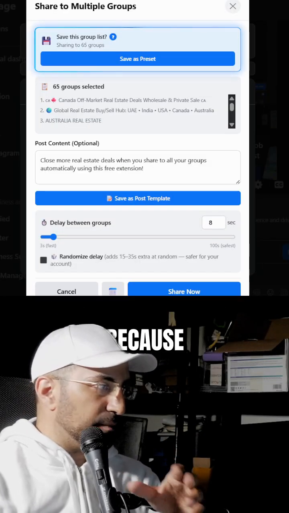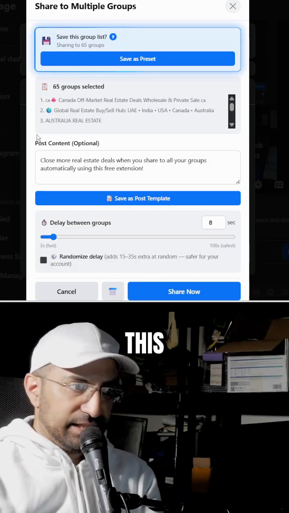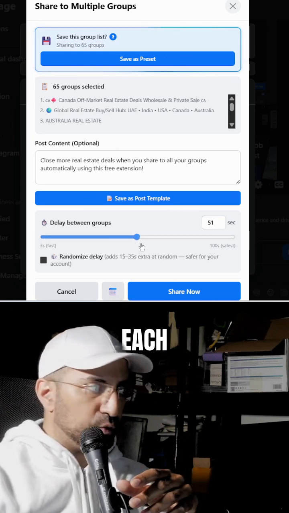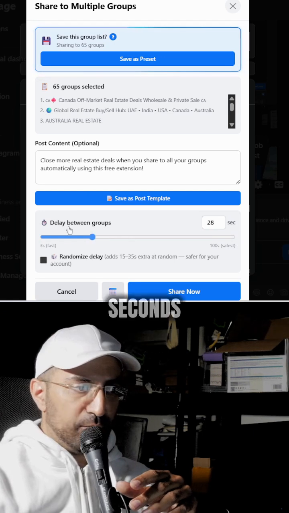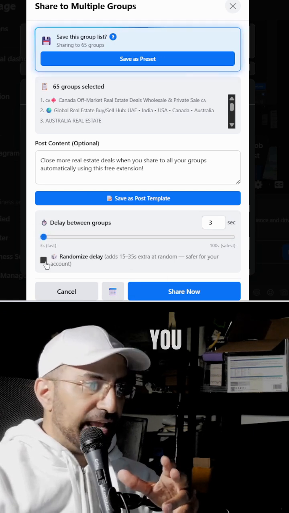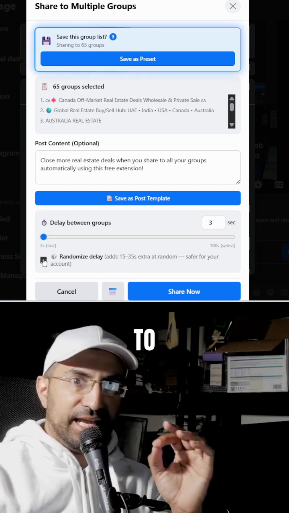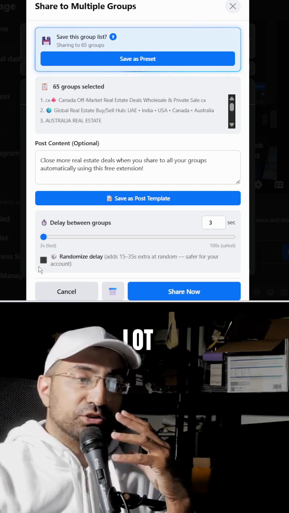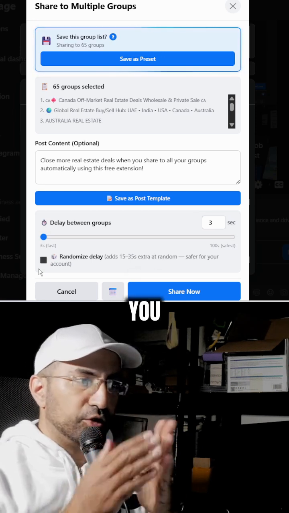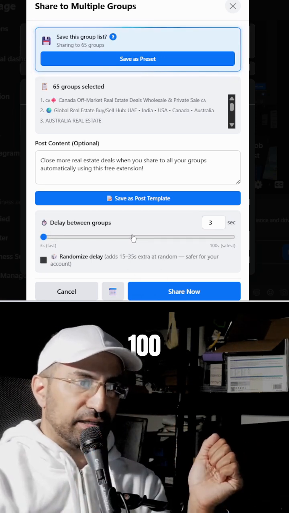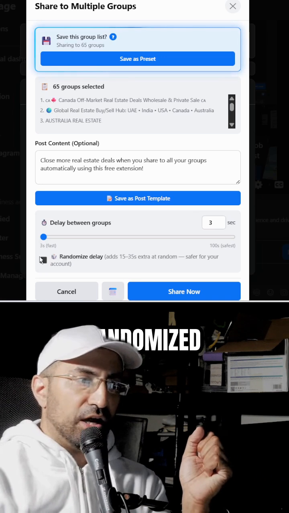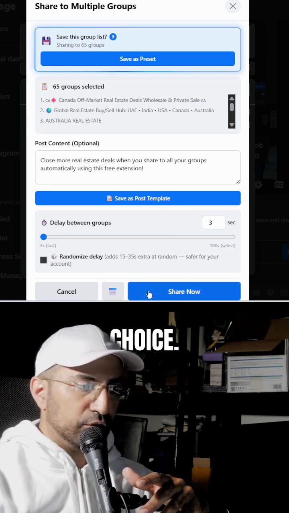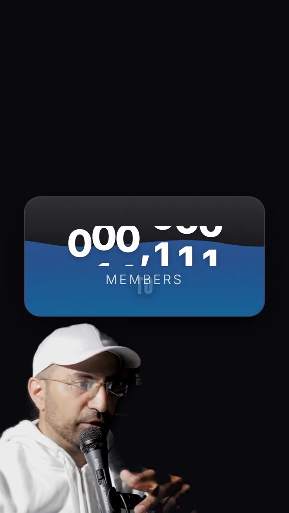And now for me, because I'm not actually selling real estate, I'm selling this Chrome extension. It's going to do the work for you. I can change the delay between each post all the way from 100 seconds to 3 seconds. And you can add a randomized delay to protect your account if you're going to be posting to a lot of groups. If you're doing 20 groups, you can just leave it at 3 seconds. But if you're doing like 100 groups, 200 groups, a randomized delay can help protect your account, and that's completely your choice. Now I'm going to click share now, and what you're about to see is the magic.